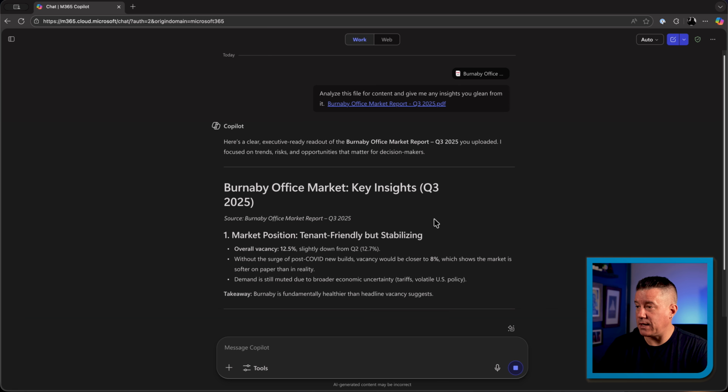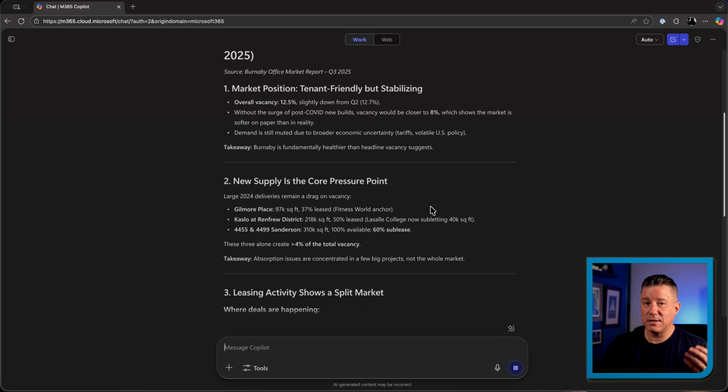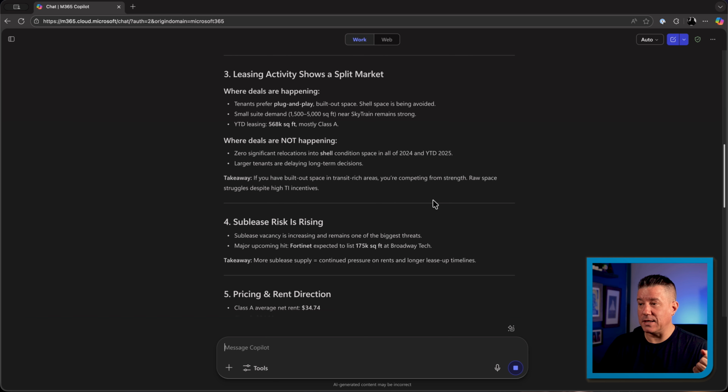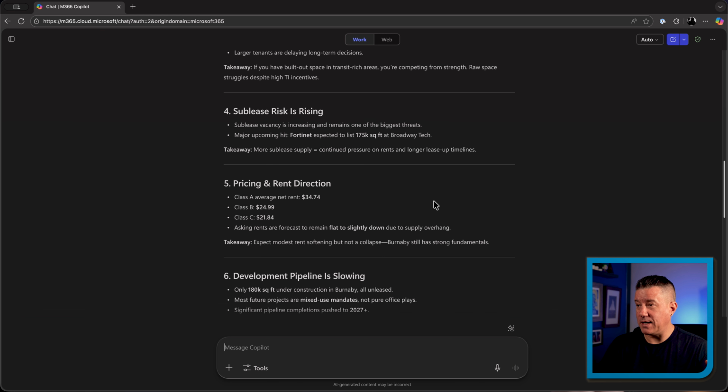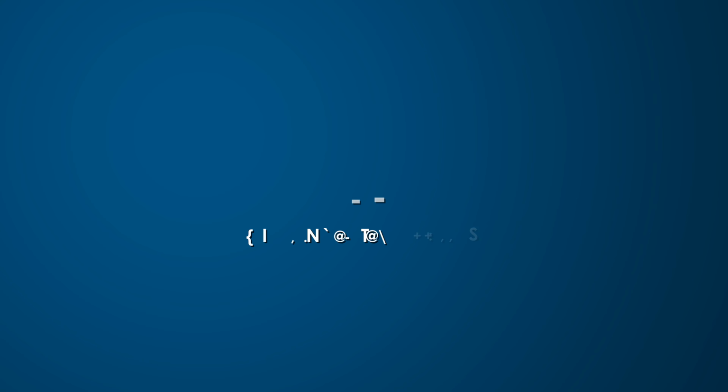Here's a clear insight here. So it's gone ahead and read that directly from SharePoint. This is, as I said, a paid version, but it's gone ahead and done exactly what we asked it to do and given me insights. Basically, just by typing / and then doing a search, you can add anything to your chat.